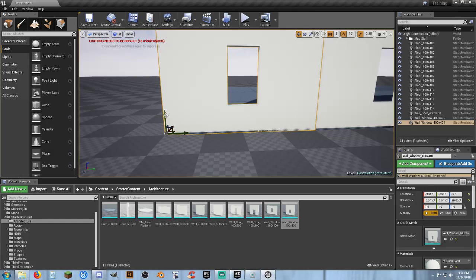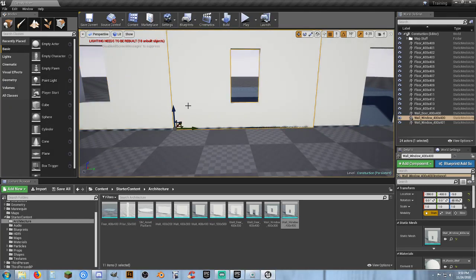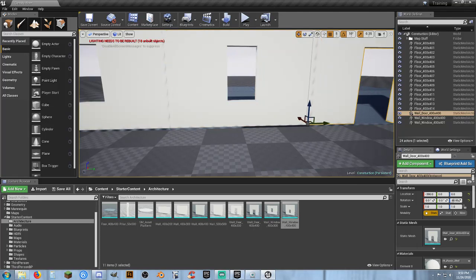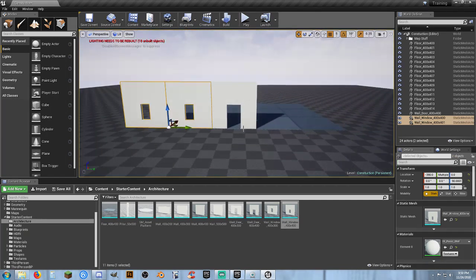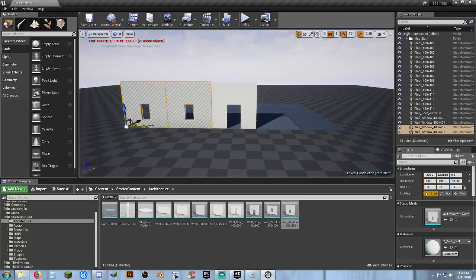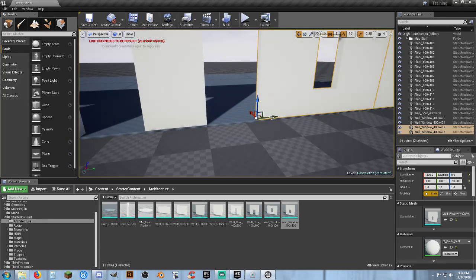And for some reason it decided to go a little bit lower. So let's check that one. It was too low as well. So let's check that one and see. That one looks like it's right. 0, 0, 0. So I'm going to grab both of these two windows, Control C, Control V, and now I can drag it over here and put windows on this side of the house.